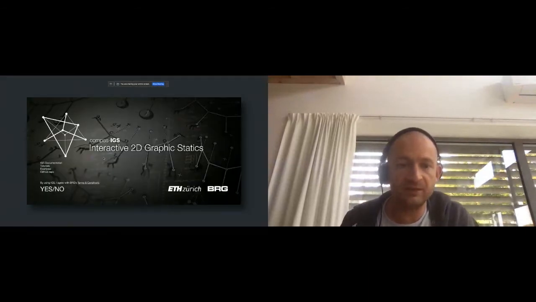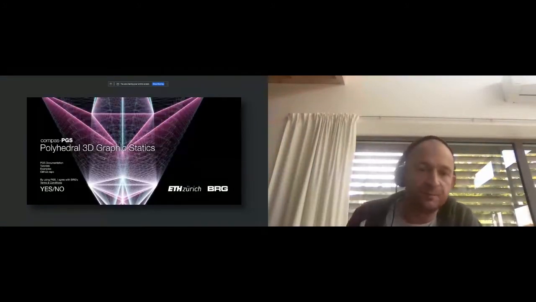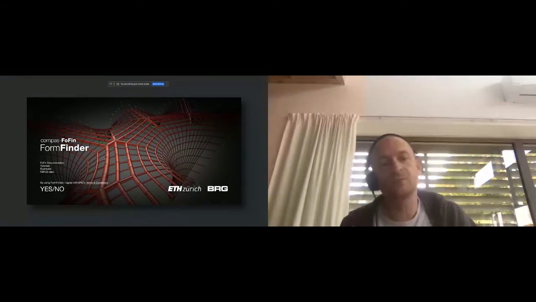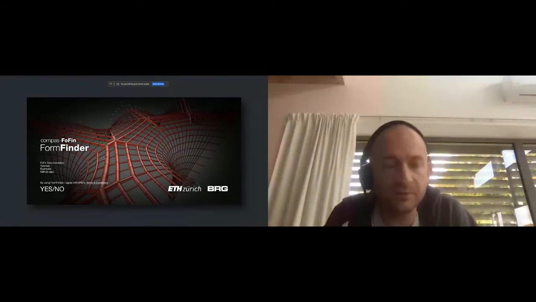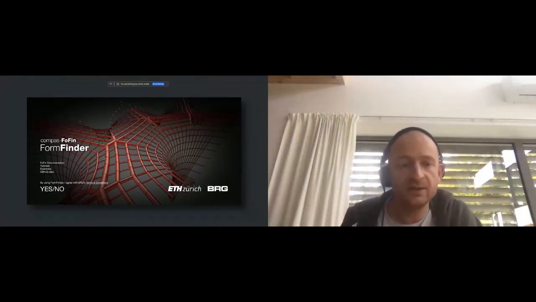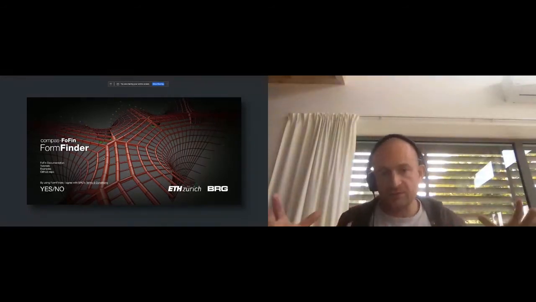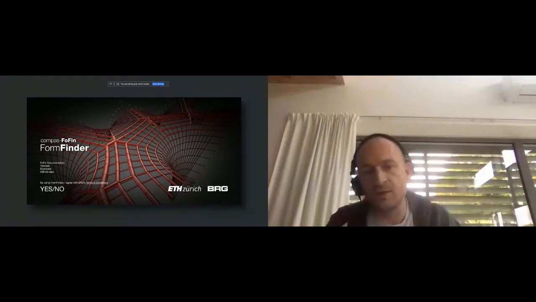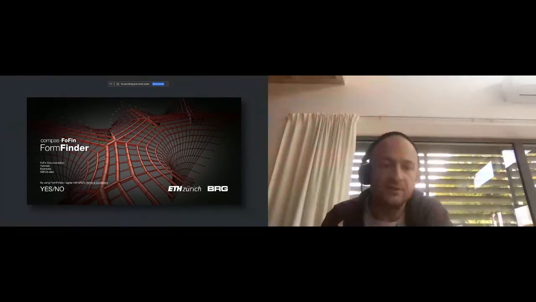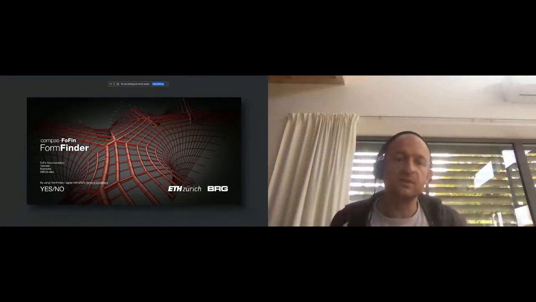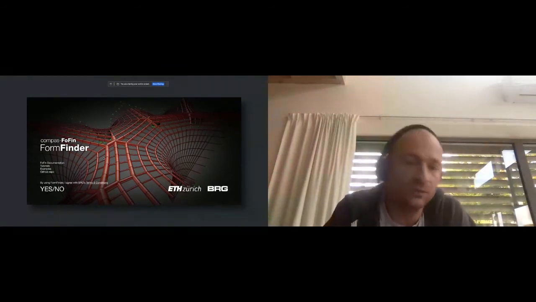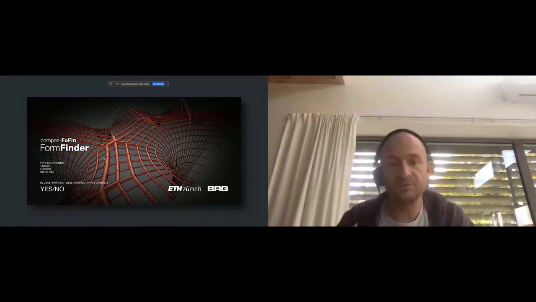There are many more packages like this under development. There is an interactive 2D graphic statics tool, a polyhedral 3D graphic statics tool. COMPAS Form Finder will soon be released for its density and dynamic relaxation-based form finding, and always based on the same principle that it's a collection of COMPAS packages with a UI that creates a front end for them. And then by compiling that UI for different software, we can make that tool available in multiple CAD systems, or in the COMPAS viewer, or potentially at some point even in the browser.